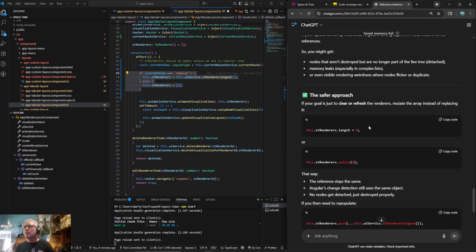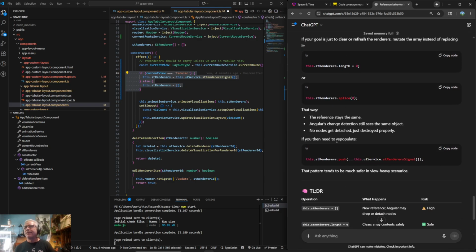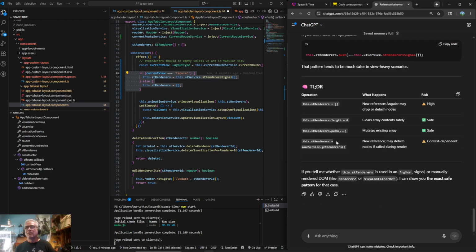Okay, all right, that was incredibly helpful. This is the biggest reason I do this: for selfish reasons, because I want to grow as a developer. If I can help someone along the way, then that's all bonus. But yeah, I love this line. Safe. Mutates existing array, safe.